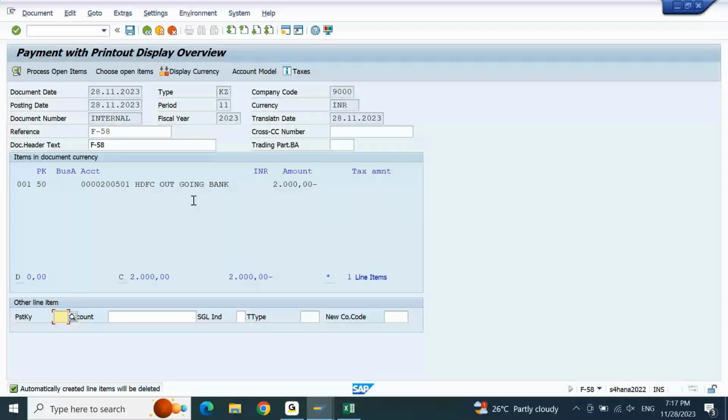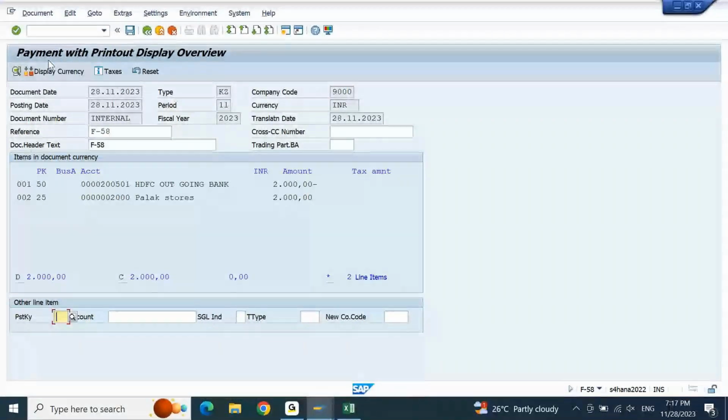To get that vendor account again, you don't have to process open item and all. Straight away go to document, click on simulate. It will bring your vendor line item once again. Okay. Now click on post. Let's see what will happen when we click on post on this screen.